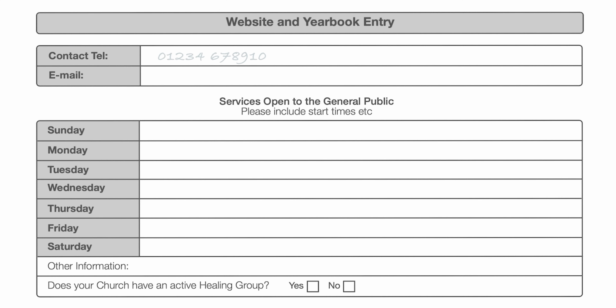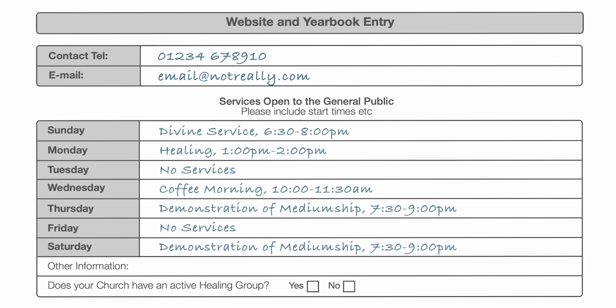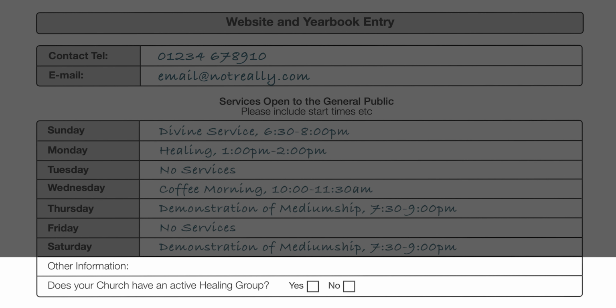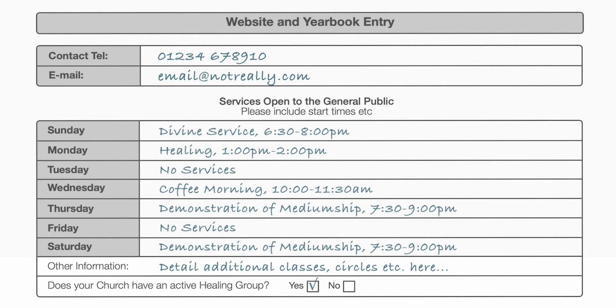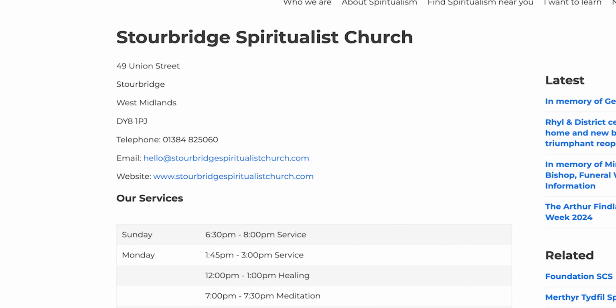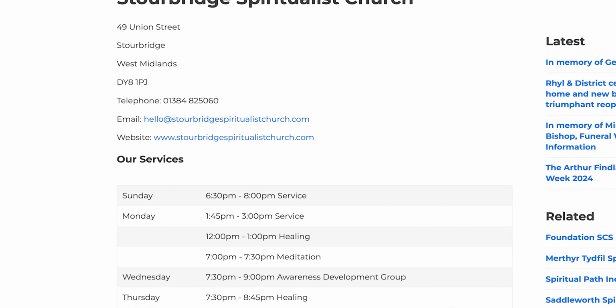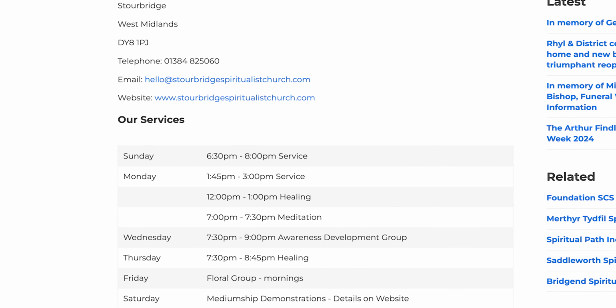So there's a contact telephone number, an email address. It also asks for details of the church's services, what days they are on, what times they are on. It also asks for details of any open circles or classes such as healing. Again, what day are they on and what time are they on. Although this information doesn't go in the diary, it is used to update the website, so it can be quite an important tool for those who are looking for their nearest church and for what's on.